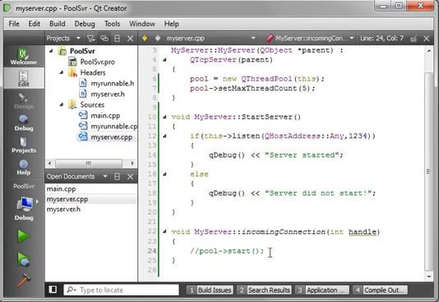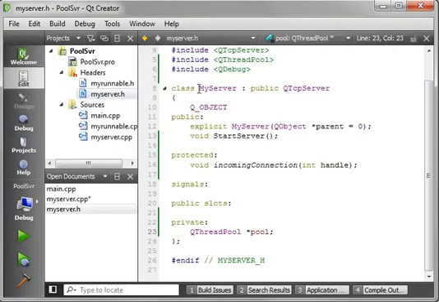Now we need to go back into our server, and we need to actually create an instance of this, but before we do, sorry, we've got to include it.